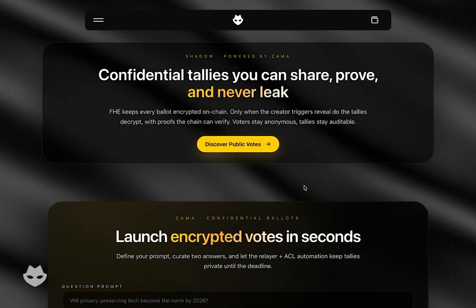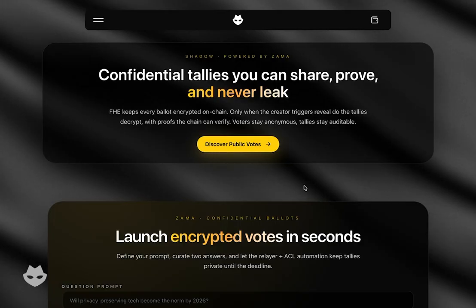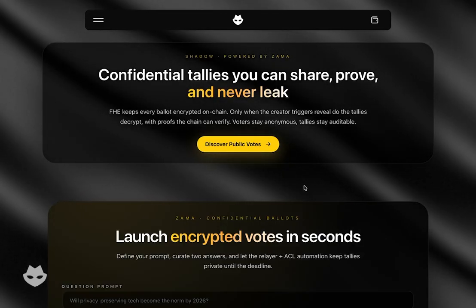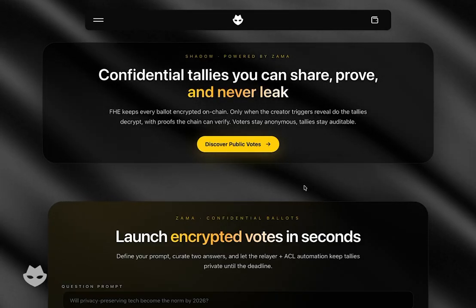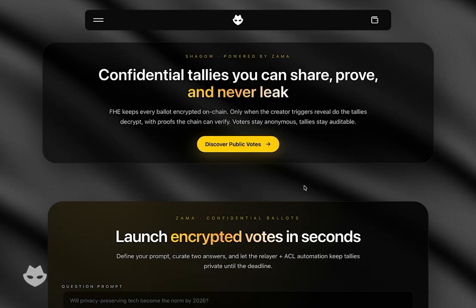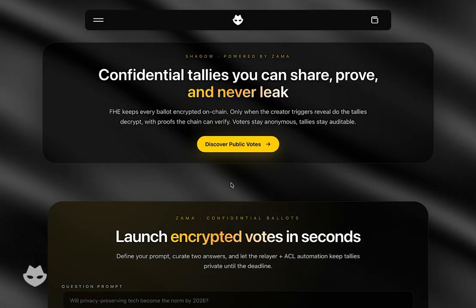I wanted it to feel clean and modern, but also calm. Because if you've ever used most on-chain tools, you know they can feel chaotic. Shadow is built to feel like a proper product, not a prototype.